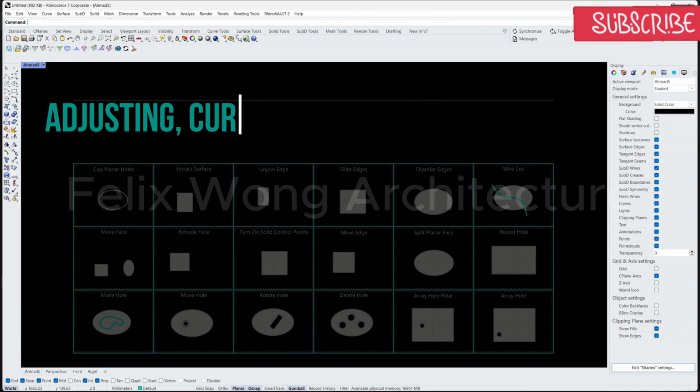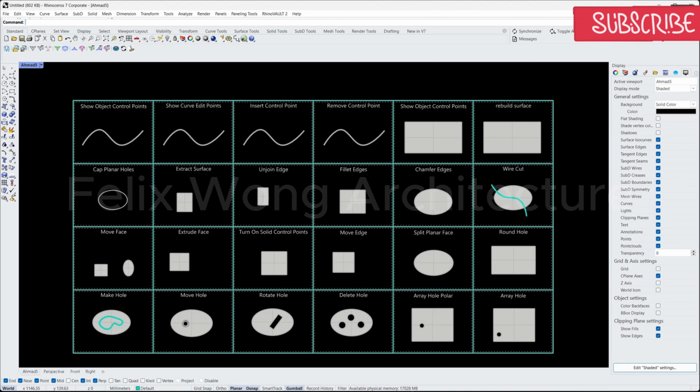Today we will be discussing the basics of adjusting curves, surfaces and shapes in Rhino 3D. First, let's try to adjust the curve in a different way.